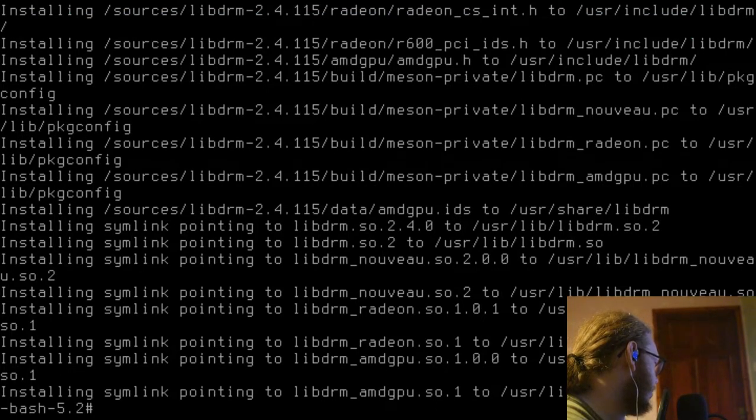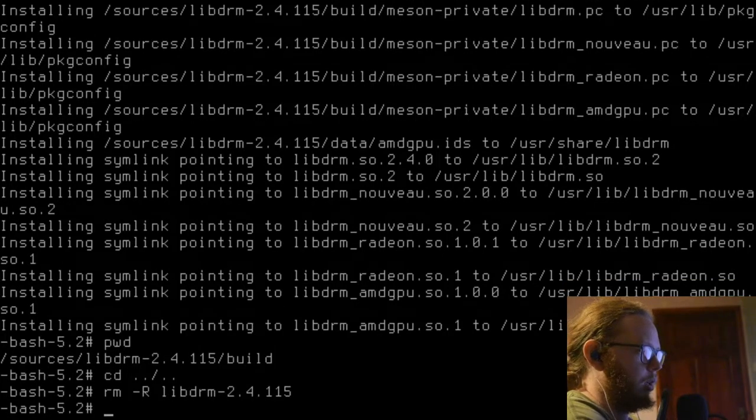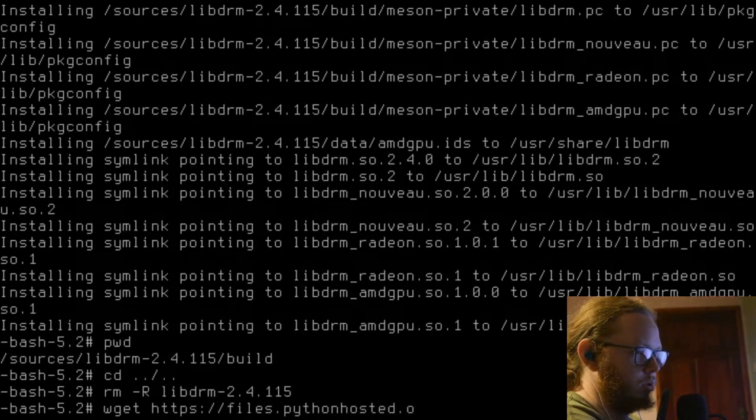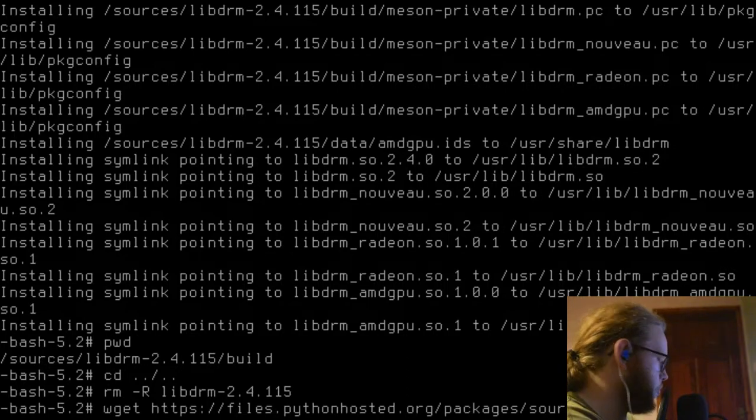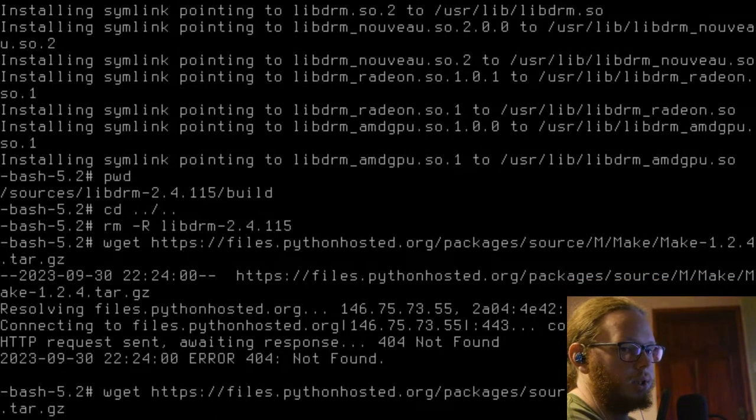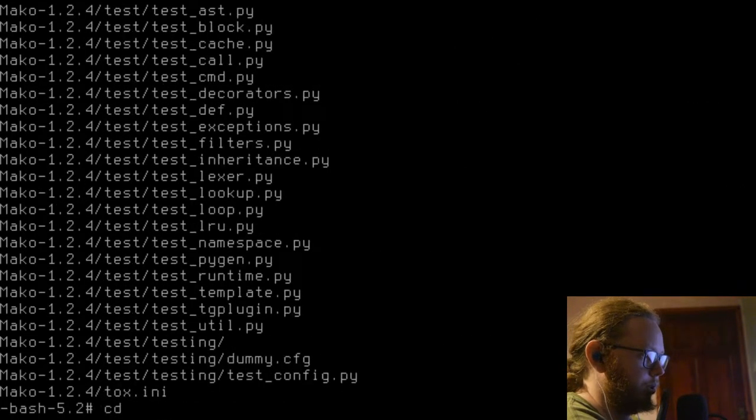Mako is another Python 3 module. Leave the directory, remove the directory, leave DRM, wget https://files.pythonhosted.org/packages/source/M/Mako/Mako-1.2.4.tar.gz. Please tell me that's... Mako. I'm dumb. tar -xvf Mako. cd Mako.